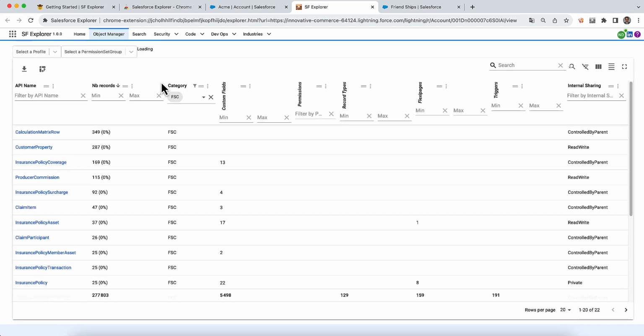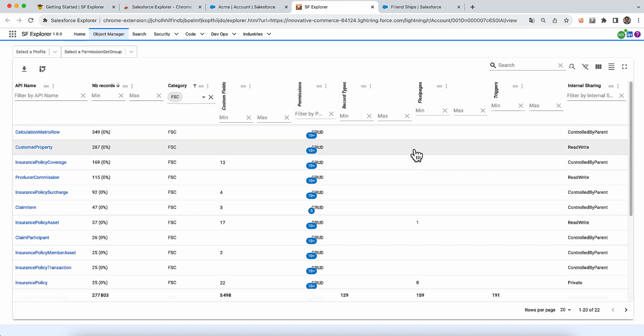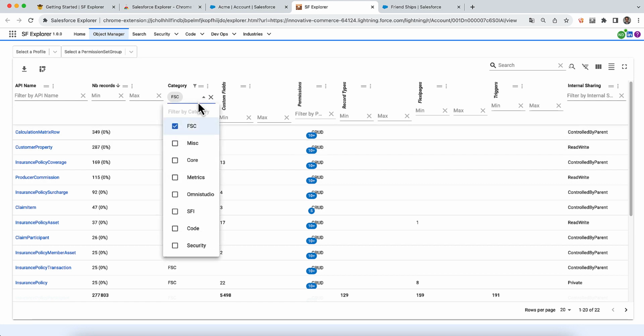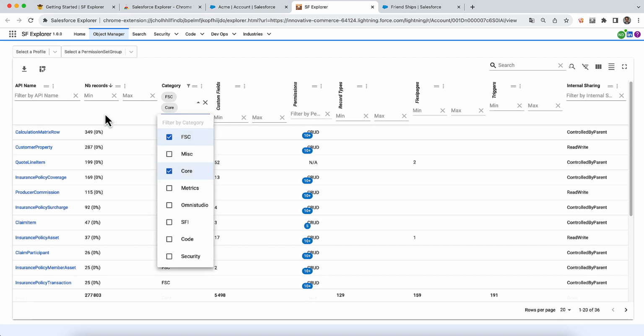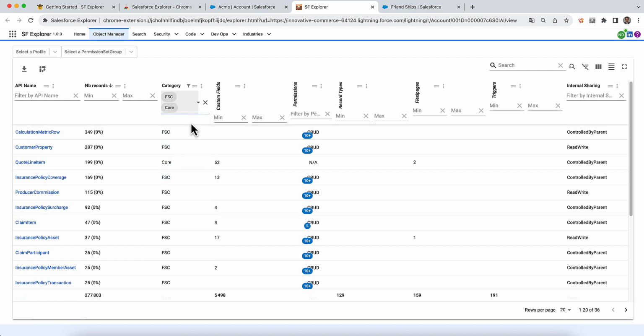The Object Manager in Salesforce Explorer is similar to the Salesforce Object Manager in the setup that you know. The difference is that, compared to the setup, you'll find different information: information about your object, the usage of your object by categories. Here you can filter by core object, custom object, and so on. This is definitely possible from here.